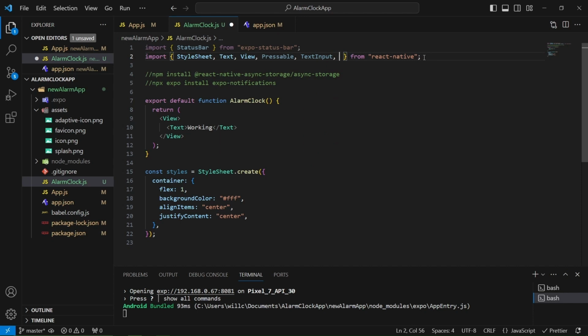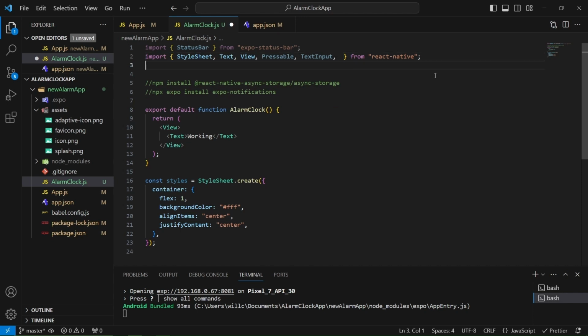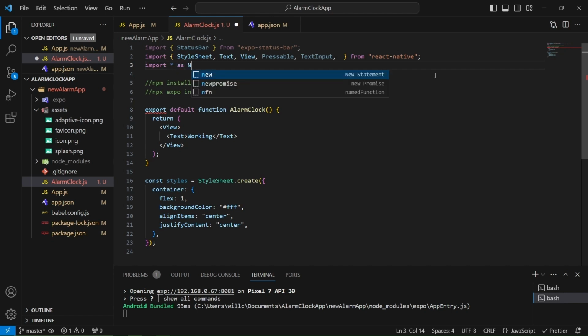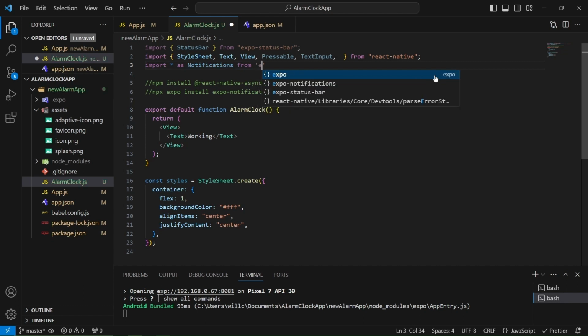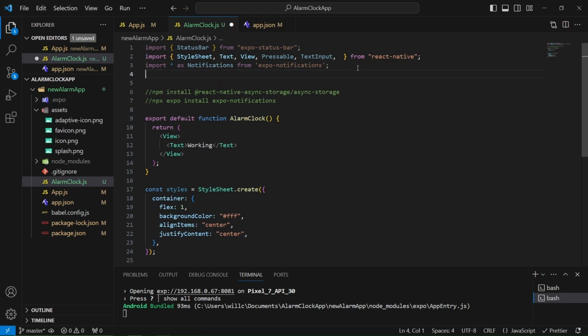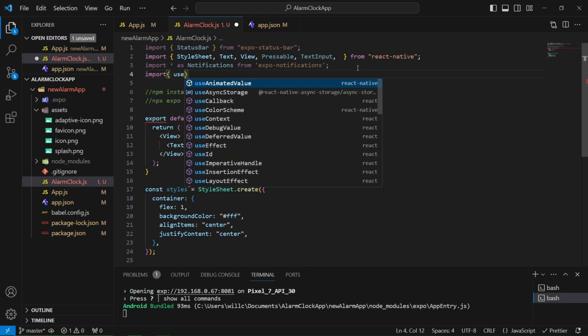Perfect. All right, let's go underneath here. Now we're also going to do another import. Import star as notifications, just like that, from, in quotes, expo-notifications, just like that. Awesome. Semicolon. All right. Underneath that, we're going to do another import. In some curly brackets now, we're going to add the useEffect.